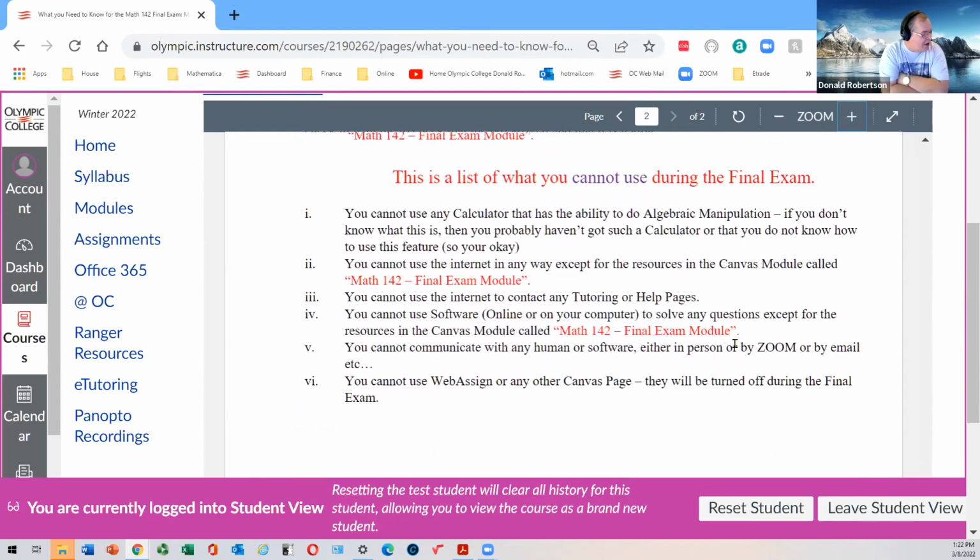So let's look at what you cannot use. You cannot use any kind of calculator that has the ability to do what's called algebraic manipulation. Now, if you don't know what that is, then you haven't got that calculator, or you don't know how to do it because you never knew it had it. So you're okay, right? If you've got it, you will know about it because there are some calculators that will solve equations for you, right? They're quite expensive, but they do it, right?